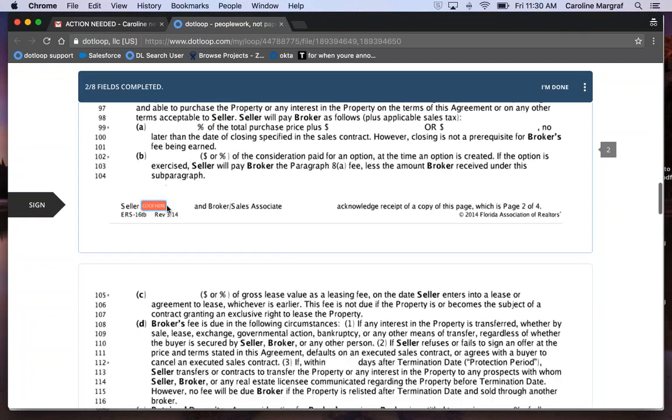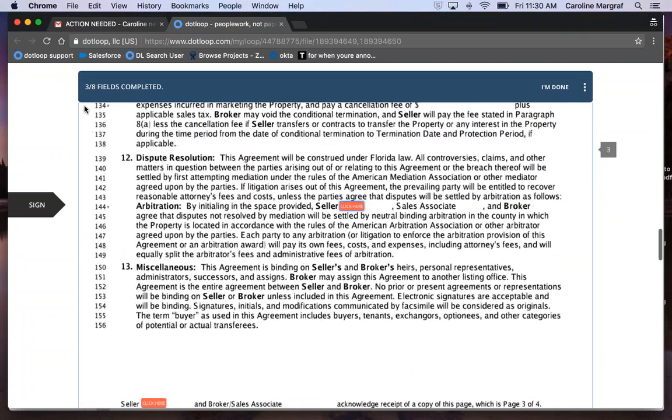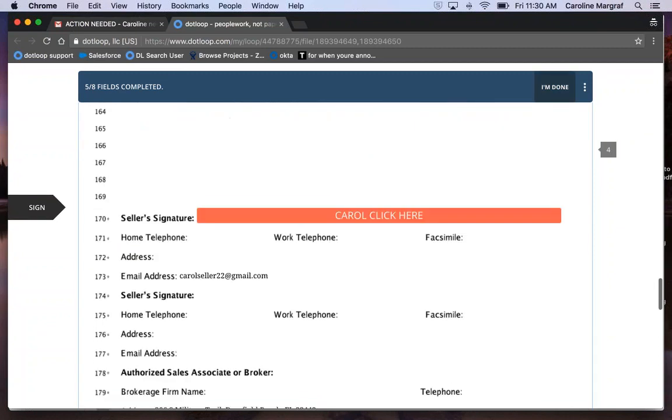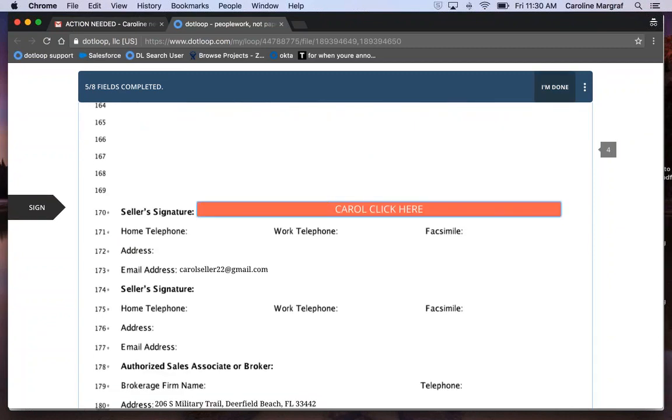So my client's just scrolling through here. It's really easy. You'll notice every time I click on a field, this fraction in the upper left-hand corner updates and increases as I move through the documents. You'll also notice I have an I'm done option here in the upper right-hand corner. I'm done is basically like saving the document, so it's saving everything that they've done so far.